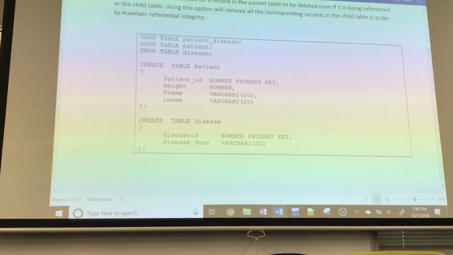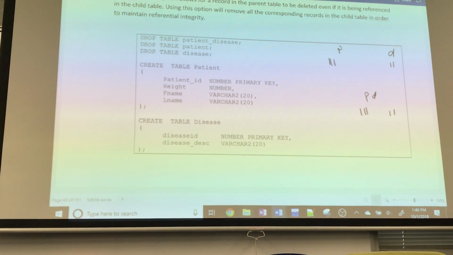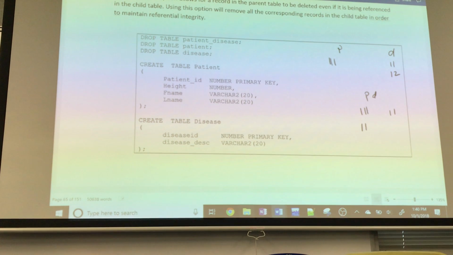So let's get over here. Now, let's say that we do have this patient table, this disease table, and this patient disease, and we have 111 and 11. And let's say that you do want to get rid of this record. And let's say you have one more right over here as well, 1, 1, 2. And you can have another individual here as well, 1, 1, 2.